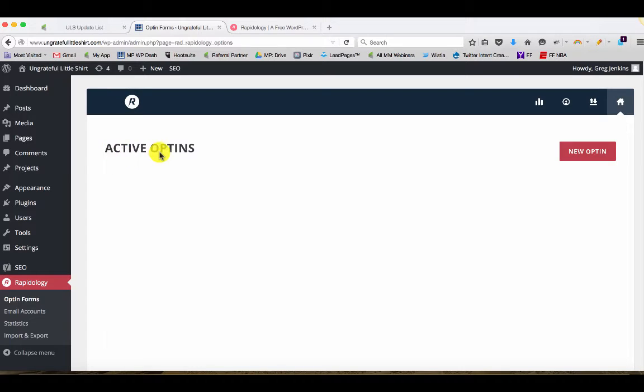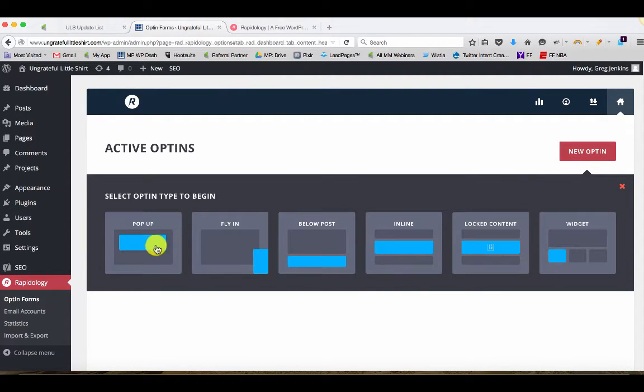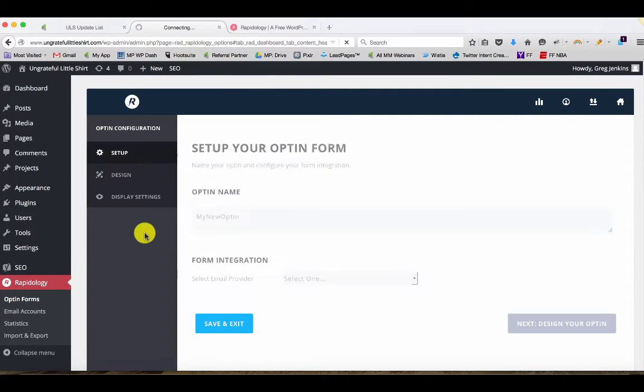So it says, hey, active opt-ins, and we can press new opt-in. But let's go ahead and build our first opt-in. Here we go. So we could choose a pop-up, a fly-in, below post, inline, locked content, or as a widget. And I say we do a pop-up as our first one. And it's asking us to name it, so let's go ahead and call it ULS Popup.